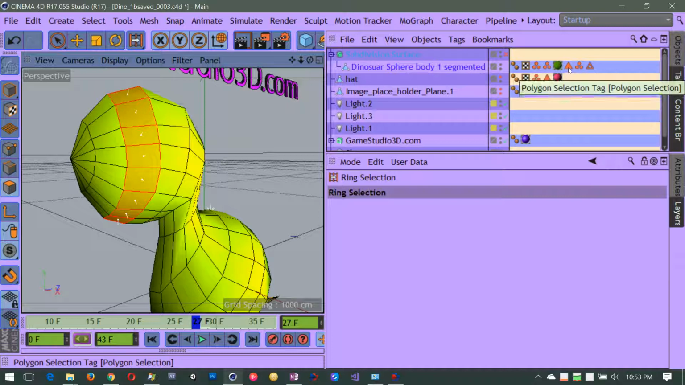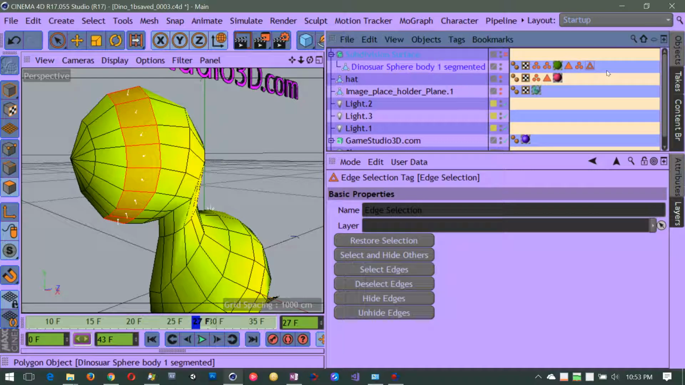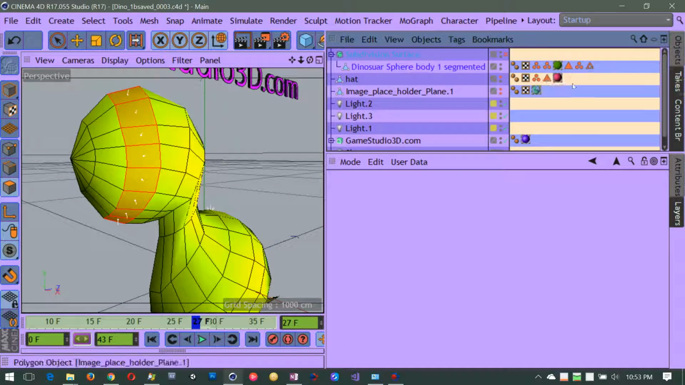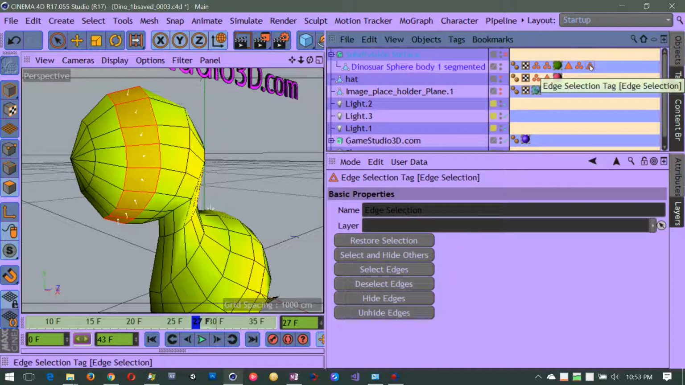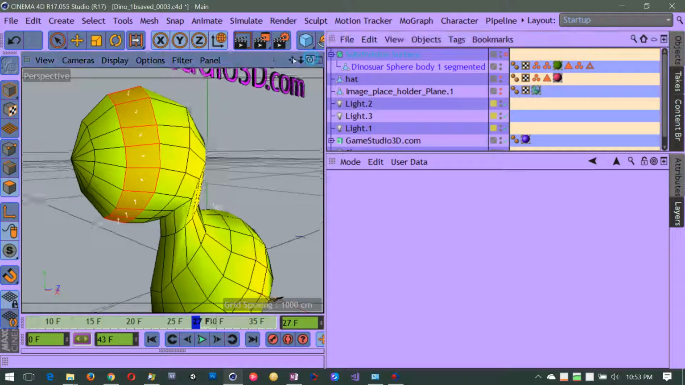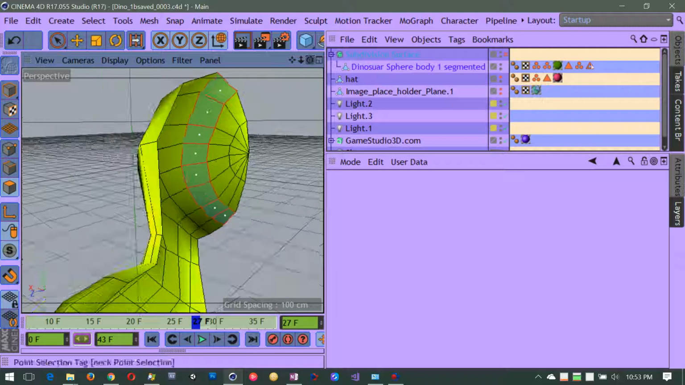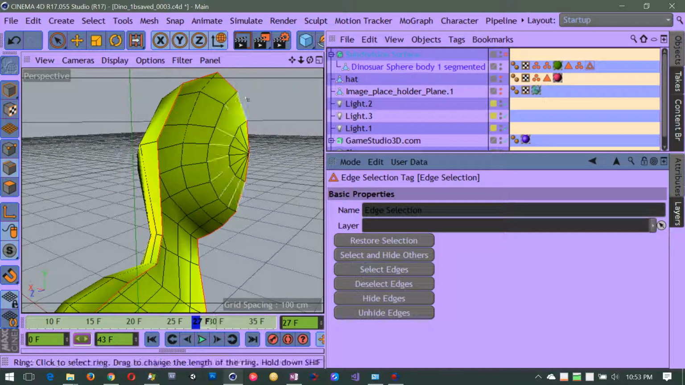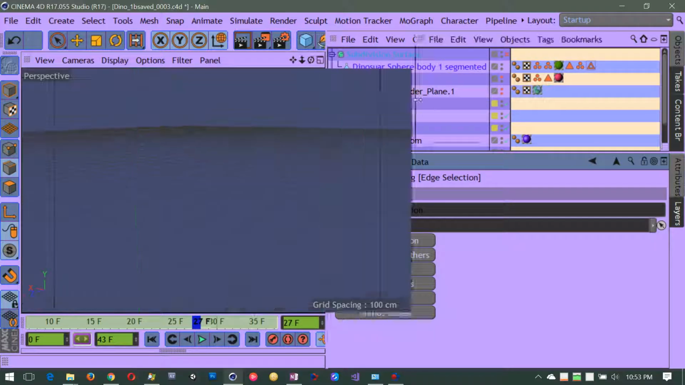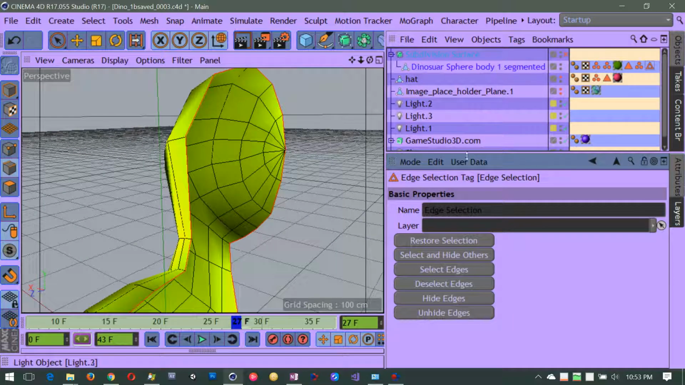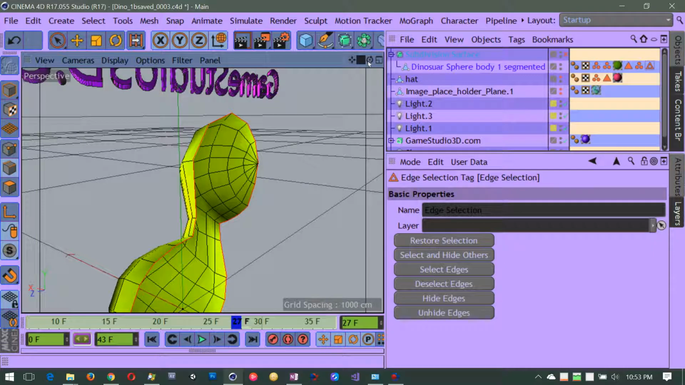So this is a polygon tag, this is a point tag, and this is an edge tag. So just to keep in mind, if you want to deselect it, just hold the control key down on your keyboard and click. Okay, so let's get back onto that selection by double clicking. Double clicking that edge tag brought us back to that selection.